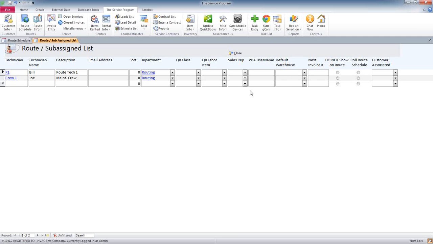Now, if I plan to track any on-truck inventory, I would need to set up a default warehouse. We're not going to cover this too much today, but it would not hurt at all, even if you don't quite know what this is going to do yet. Just go ahead and set one up anyway. The default warehouse for each technician can simply be their route name. So this could be R1, and that could be Crew 1.